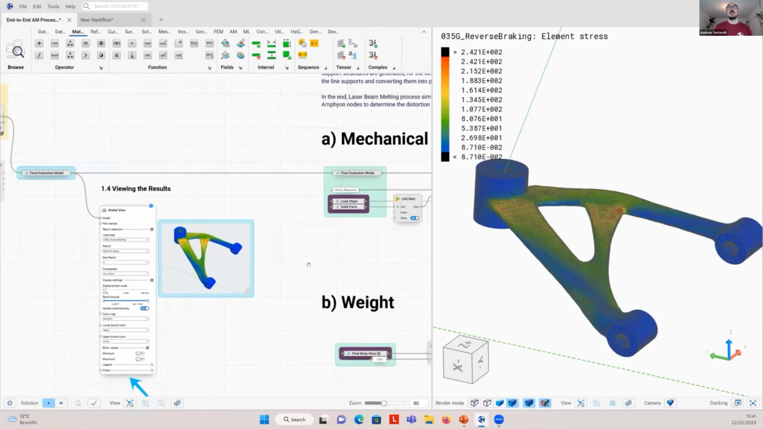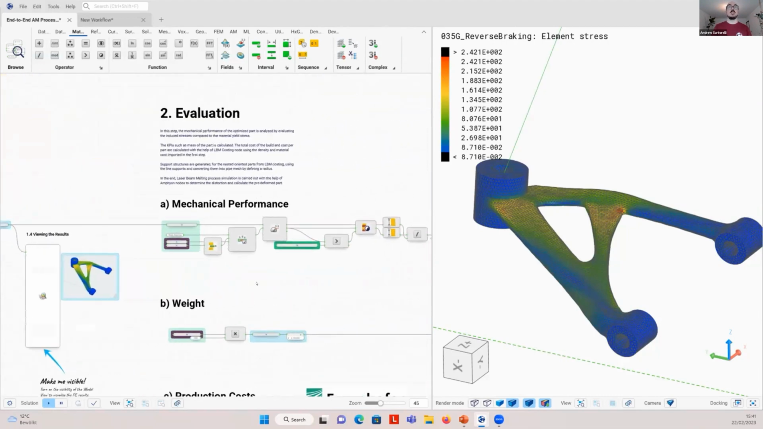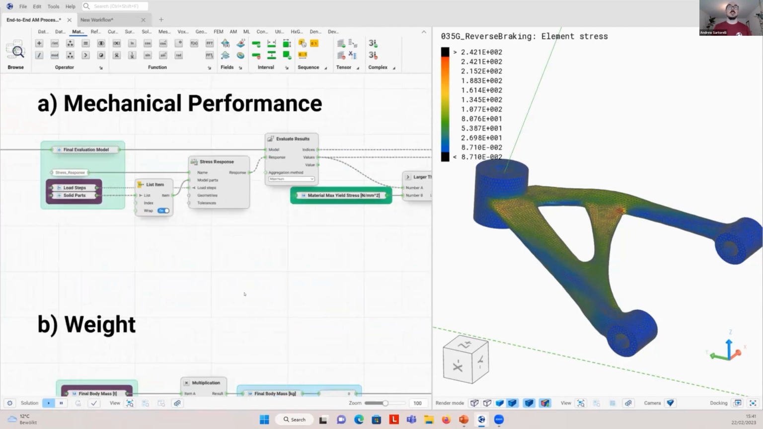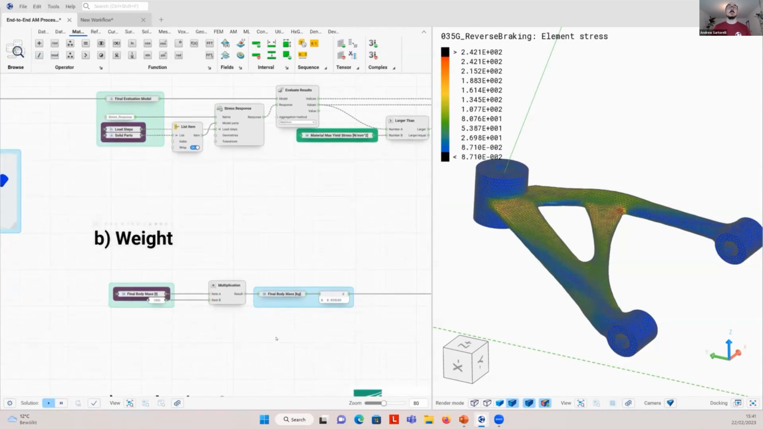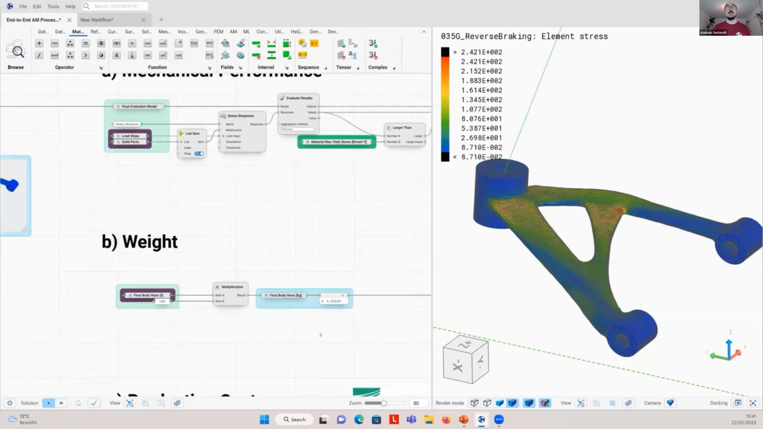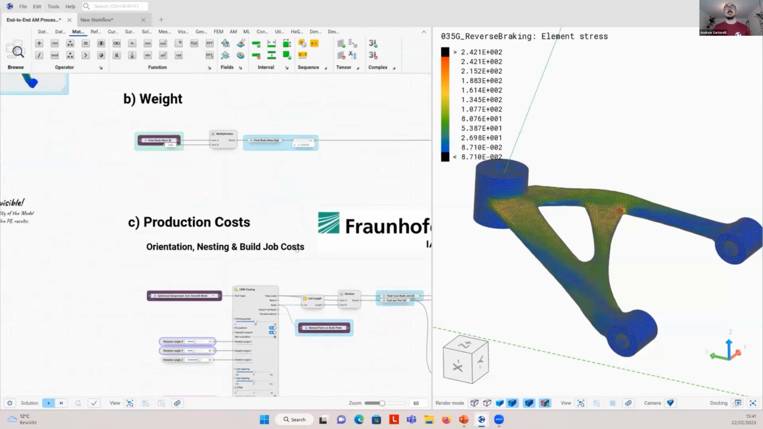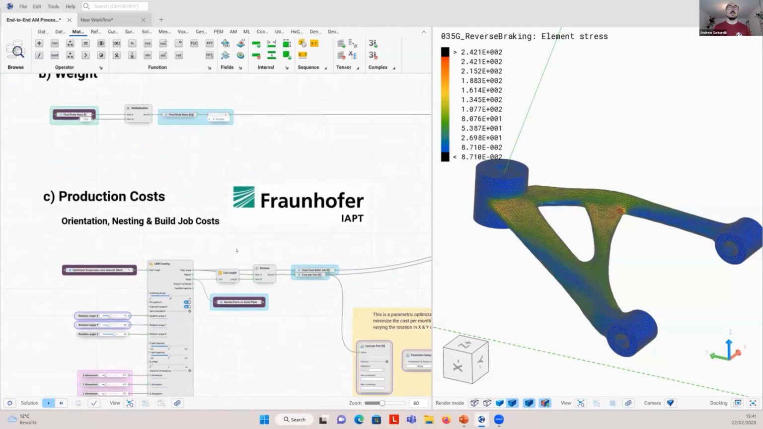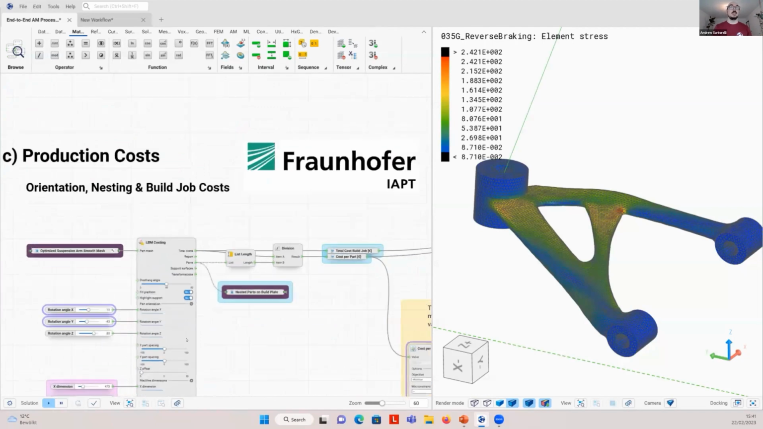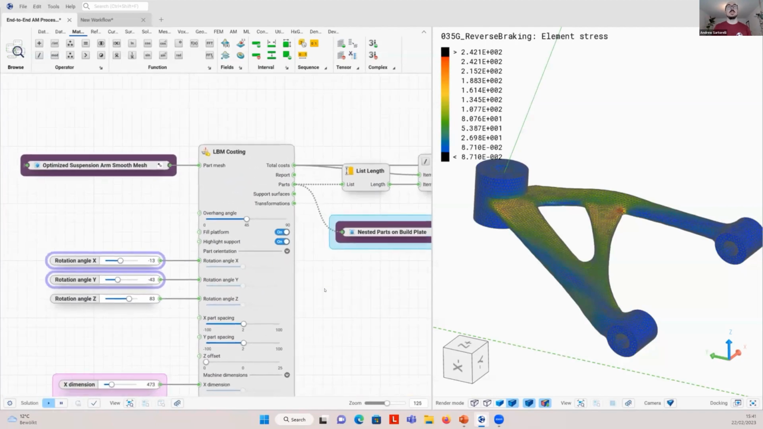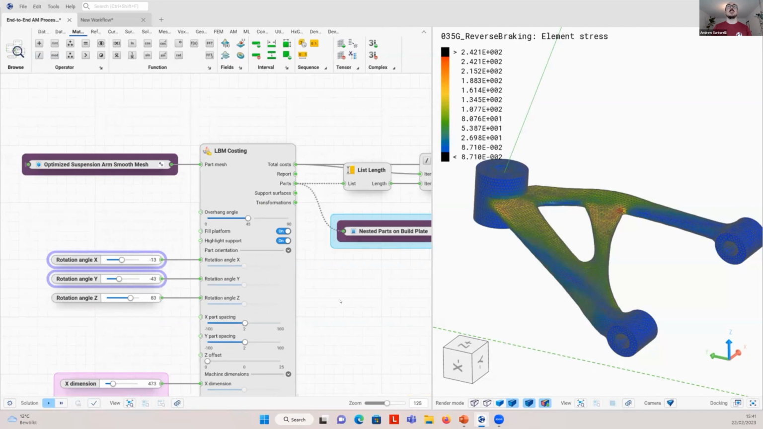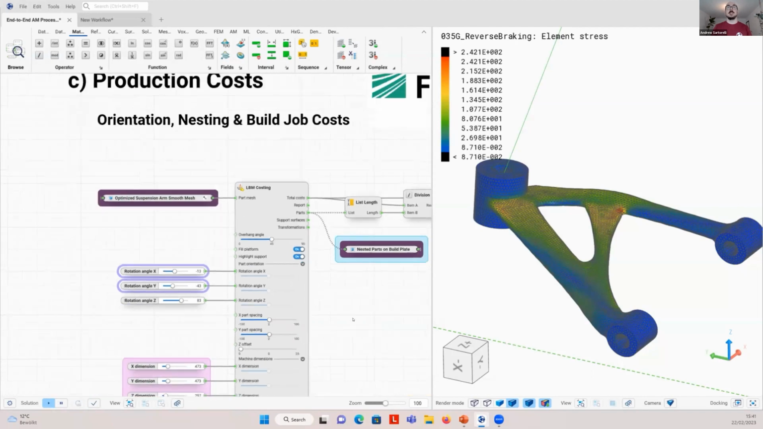And then the final step, we can, of course, take a look, doing a few simple calculations through the visual programming environment to figure out the structural performance of the part, maybe the stiffness. Maybe we want to compare the weight from before and after, or even do some costing analysis thanks to our partners at Fraunhofer IAPT to manufacture this part with laser powder bed fusion. We can see here some of the nodes and inputs going into this process to help determine that costing analysis.